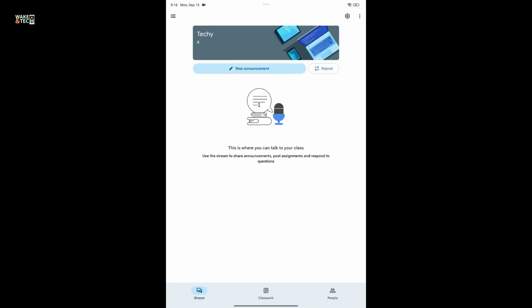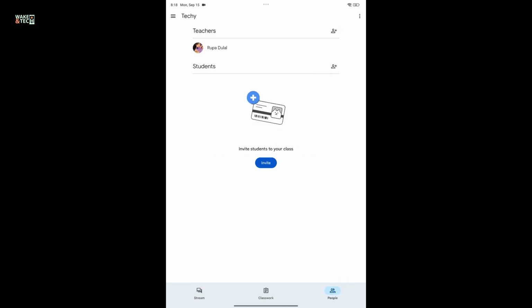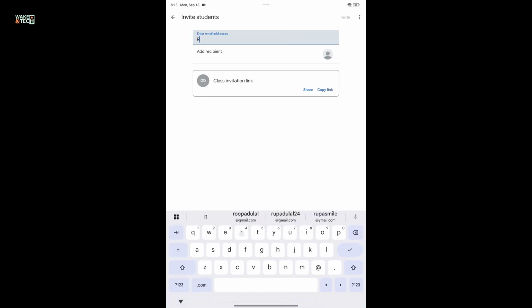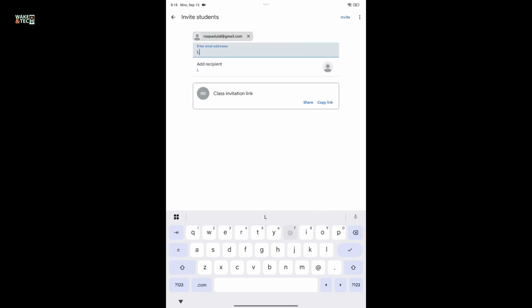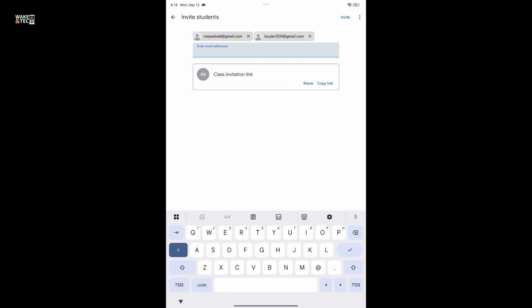In order to invite your students to the new class, tap on People at the bottom right and then tap on the plus button right next to Students and then enter the email address of your student in the text box and select your student. You can add multiple students to your list. Go ahead and write down their names and add them to the class.